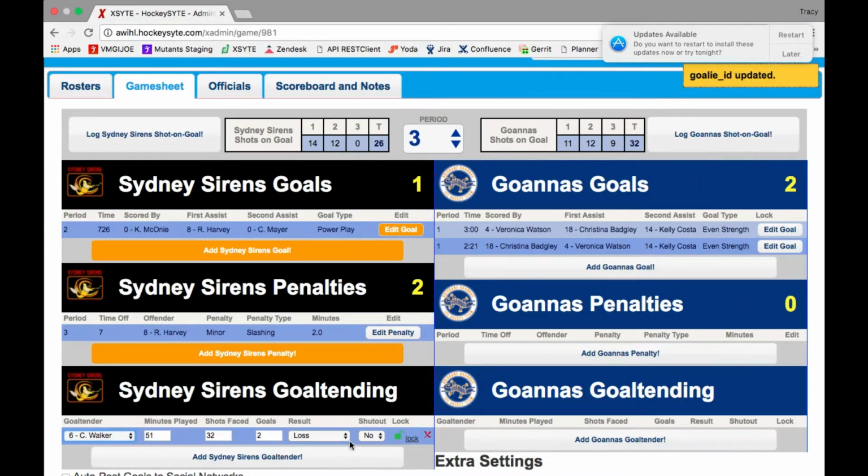It knows what the result is because the Goannas are winning this game, and we know it's not a shutout. So virtually all of the goalie statistics are already calculated. It's done. You already have logged the goaltending stats, and your job is done here. You can lock this so that you can't adjust it, but you don't need to.